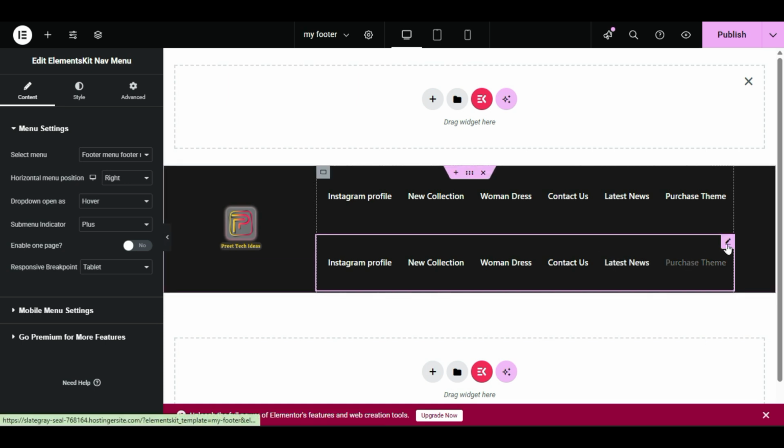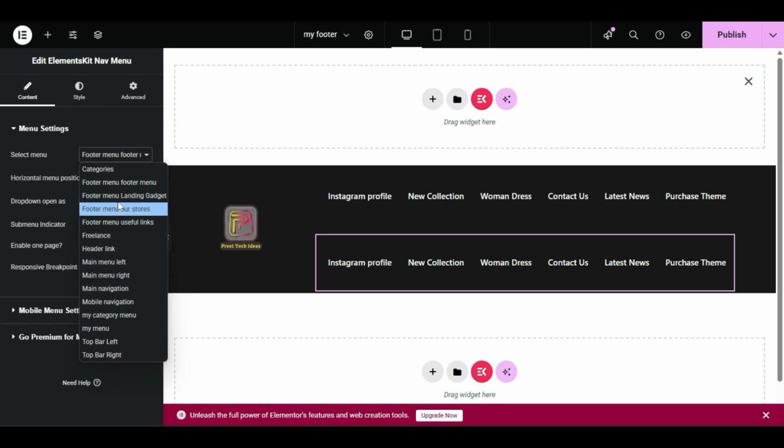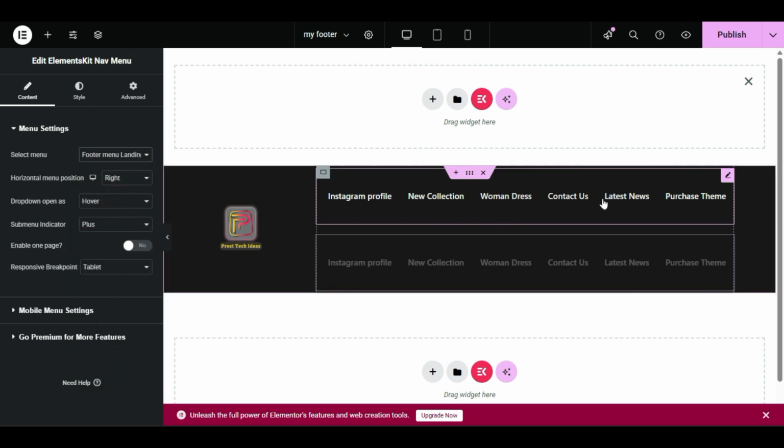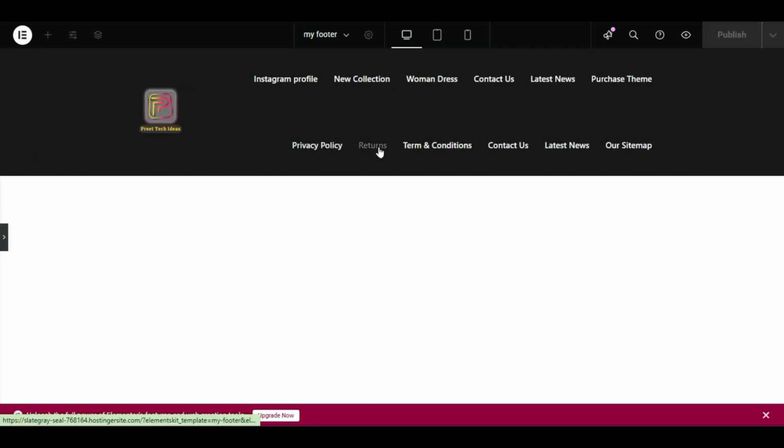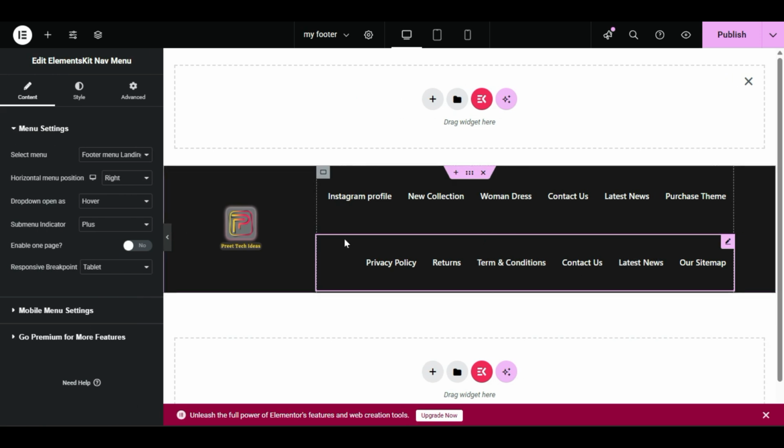In the downside row I want to use any other menu. So let me add it. And here select menu. I want to select another menu here. Instead of the upper side we have a different menu. In the downside I want to display privacy policy, return, everything. Okay, so let me bring both closer.